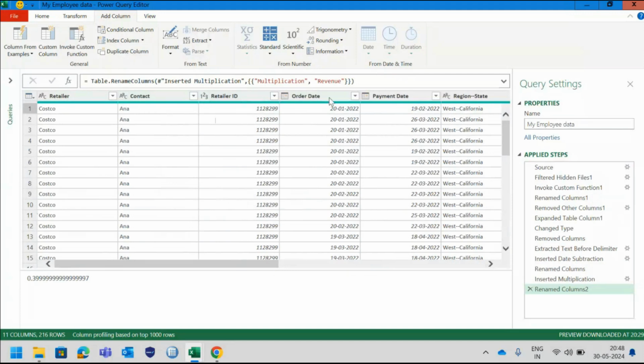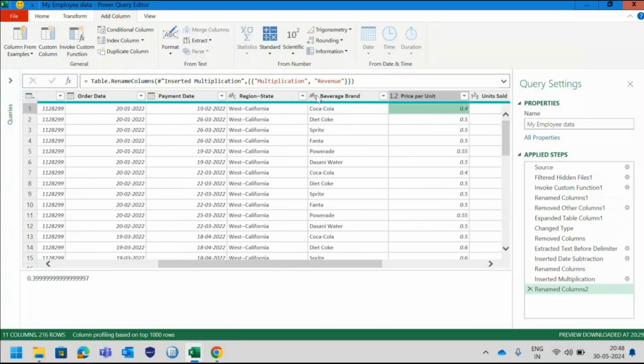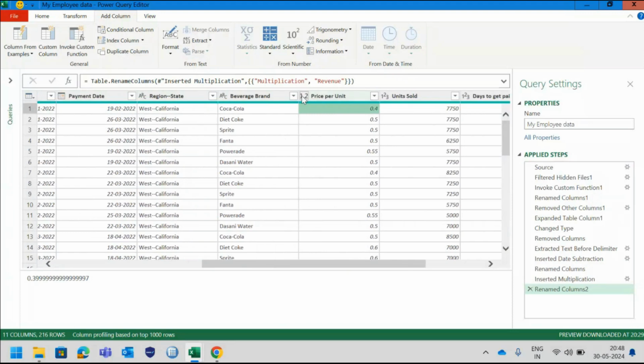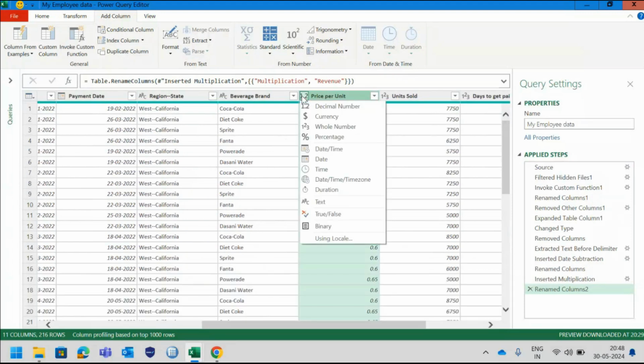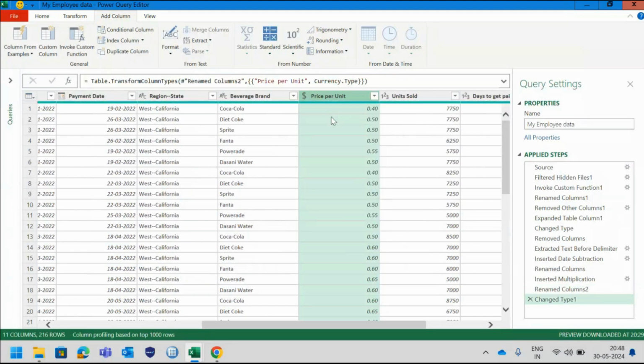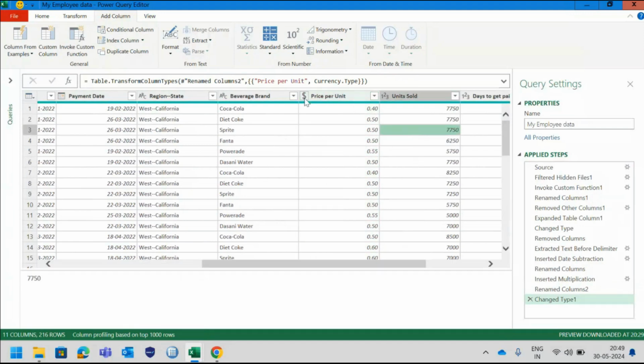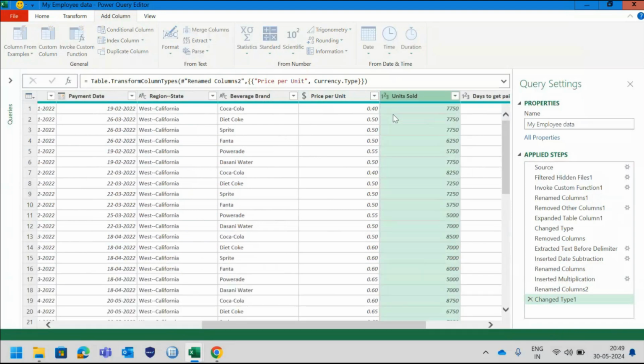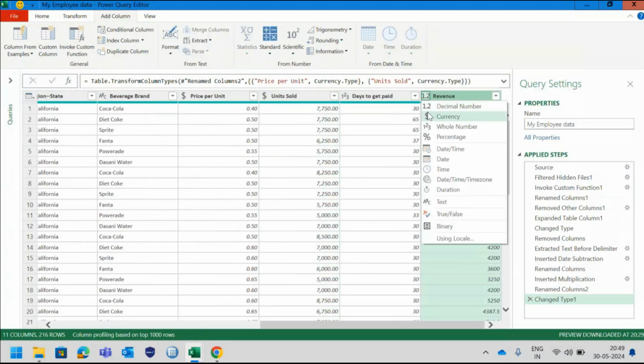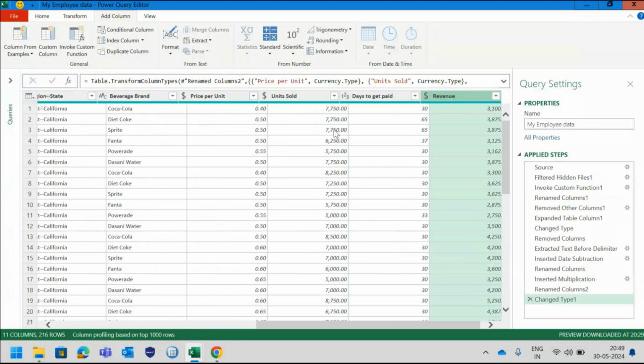Retailer ID is a number, right? Order date is a date. If I move to the beverage brand or the payment, all these are different. Now see this 1.2. This is also a number, basically the decimal one. So I need to convert it into currency. Click on it and it will show you multiple options to change the data type. Just click on currency and it will be changed to currency. It's not like the dollar sign will appear in front of all your values, but the data type is now currency, right? Same thing we can do with the unit sold. You can just make it currency. Same thing for the revenue, make it currency, right?